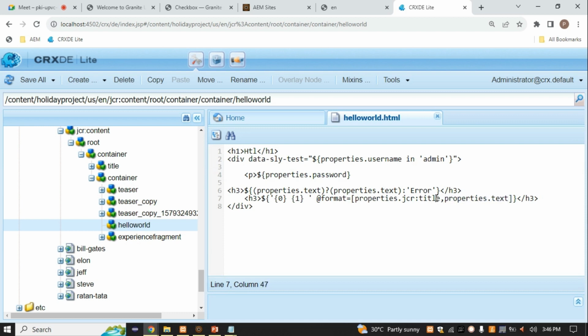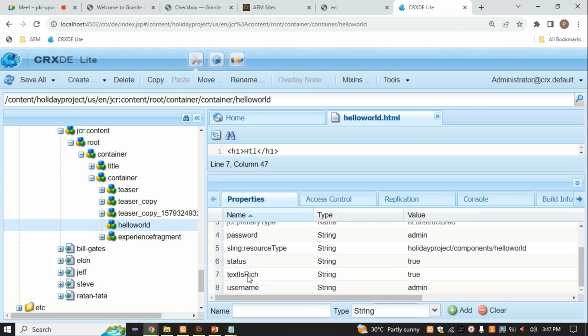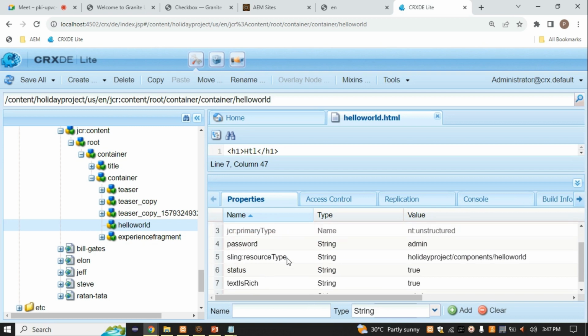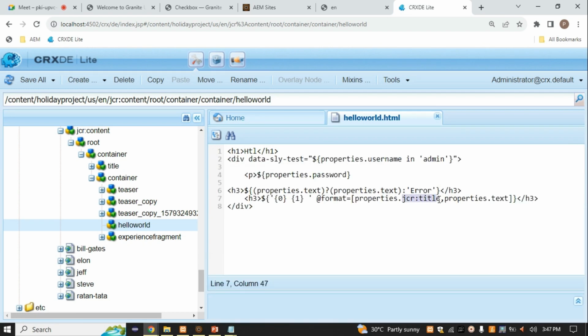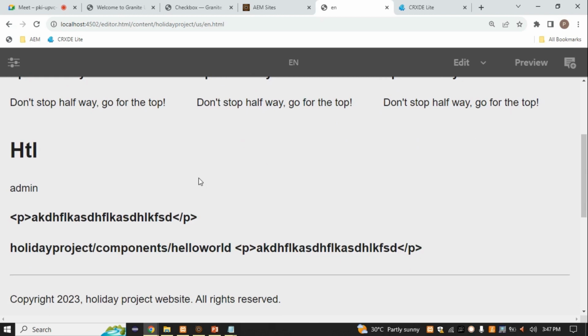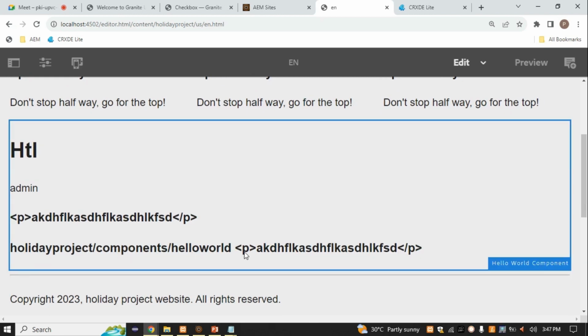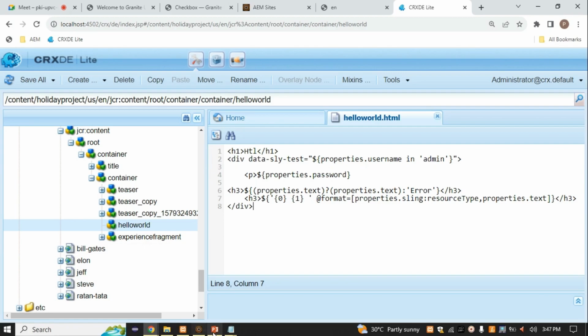Just try to add something else instead of this. So we'll try to type this sling resource type, so you will get the copy, come here and simply paste it. Now save it. Now we got this sling resource type, and as well as the description, that is text. We got both things. Okay, that's nice.